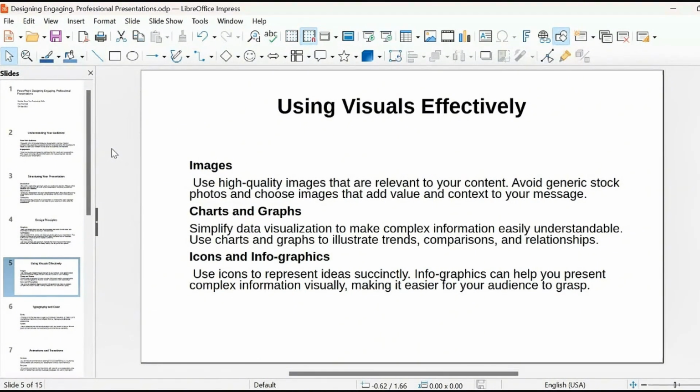Sometimes we have to present, for example, statistics. Instead of putting it in wording, put it in a graph, put it in a chart, and then have people interpret the chart or the graph. It is easy. It's much easier to present than having all these statistics aligned.